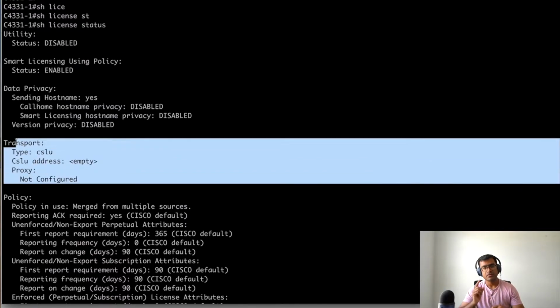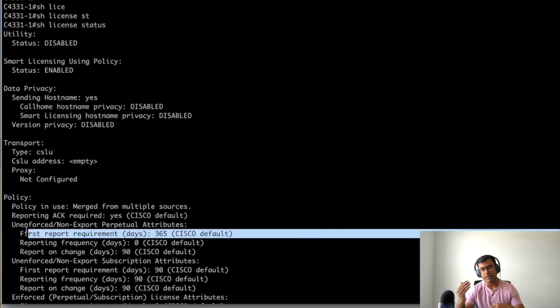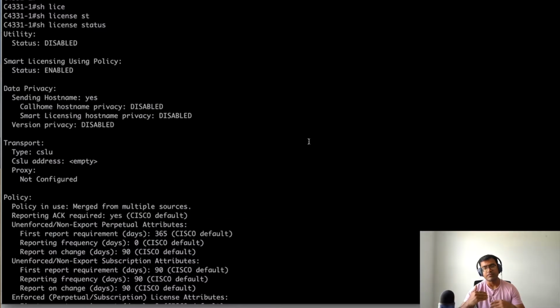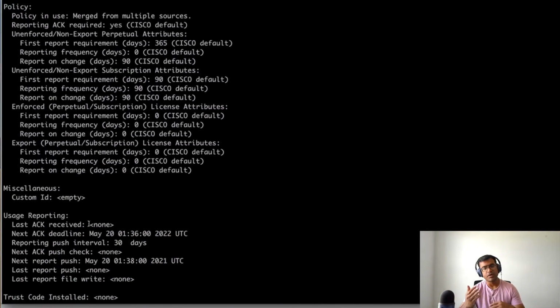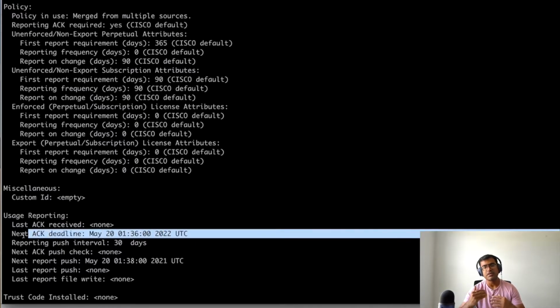What has changed? Look at this, transport type changed to CSLU and it is seeking a CSLU address. And policy in use is merged from multiple sources. That means it has not received any policy from CSSM. Then usage reporting, last acknowledgement received, none. That means I have not received any acknowledgement from CSSM.